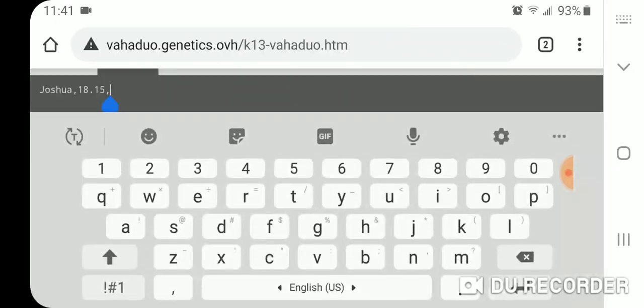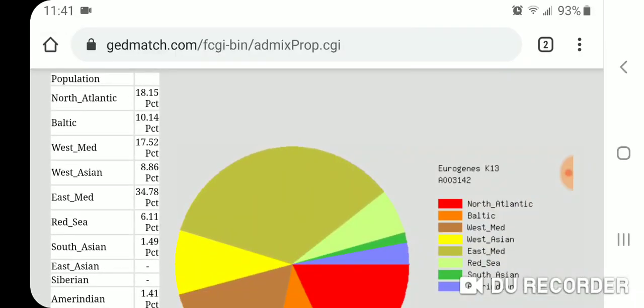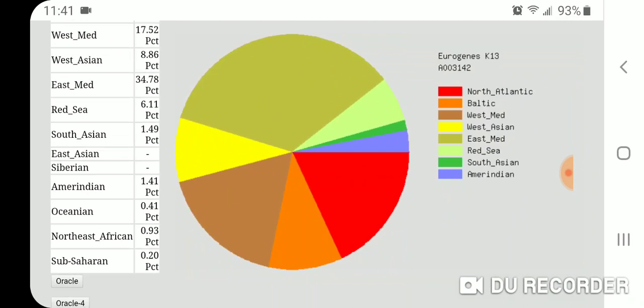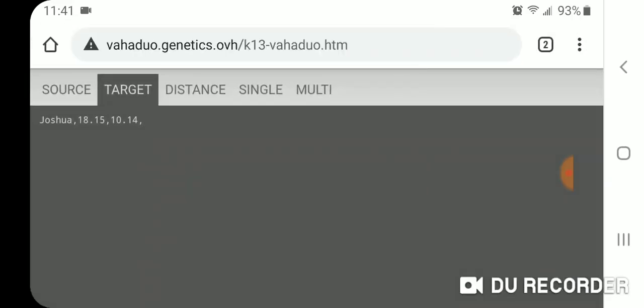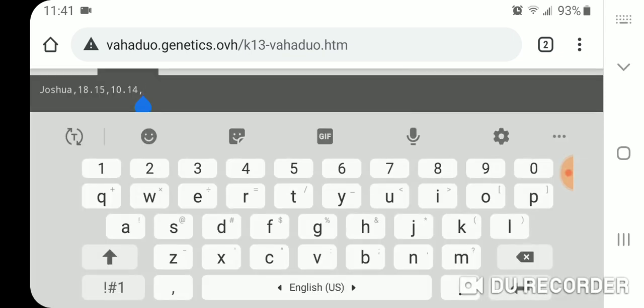So again, 10.14, comma, and then it goes from left to right, with the results going top to bottom. If it's, let's say, East Asian or Siberian, I get zero, right? I don't have any results there, not even trace results. So for those, again, top to bottom, left to right, but I'm just going to show you an example. If you get no results for that admixture population, you just type 0.00, comma. Okay.